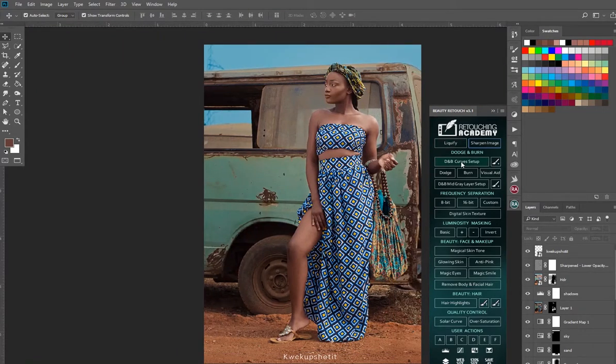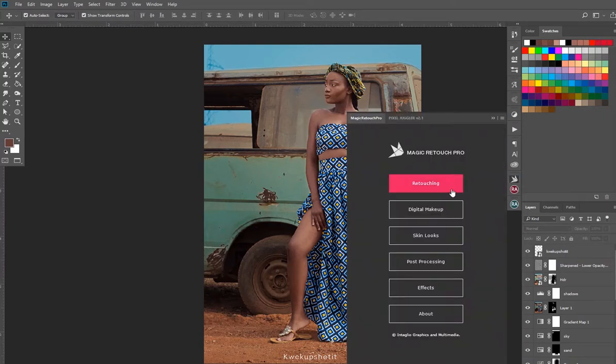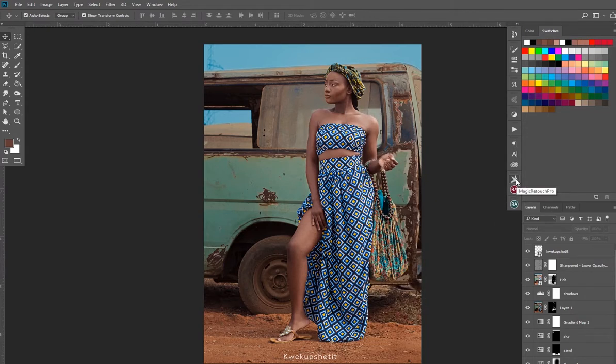And Retouch Academy is a very cool tool to use to edit your images. It gives you a head start. There are a couple of them out there. There is this one tool called Magic Retouch Pro, so you can use it for retouching, digital makeup, skin looks, post-processing effects, and a whole lot of stuff. You can also download actions that you can use to create your frequency separations and all that to help you edit faster. It doesn't actually do the whole job for you.